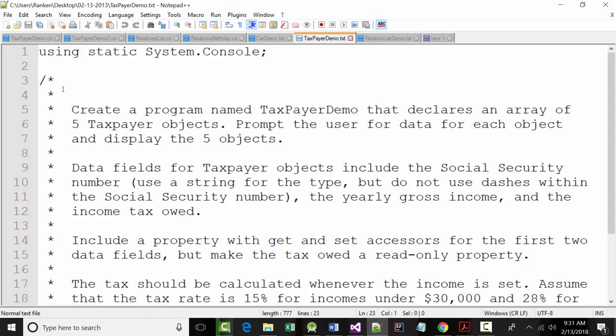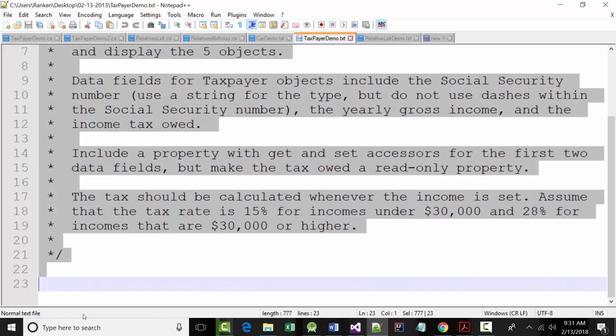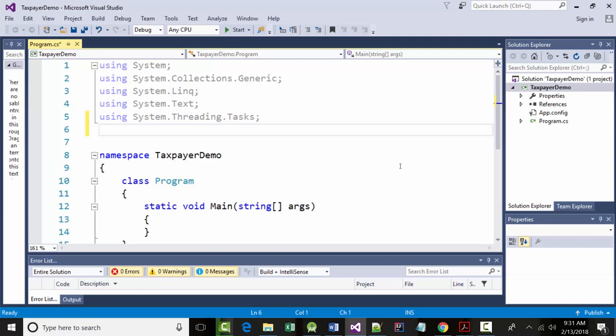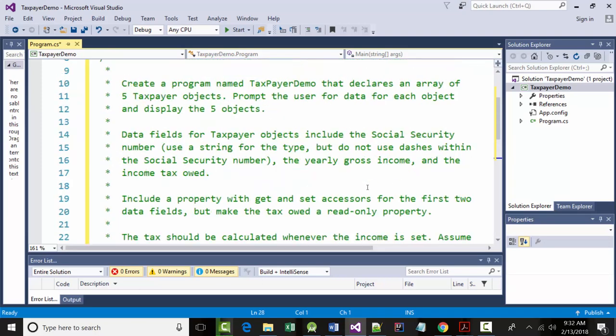So find that. Copy all of that to the clipboard. Go to your taxpayer demo, and again, right underneath line 5, hit enter and paste that in. And then let's take a look at what we're doing here.